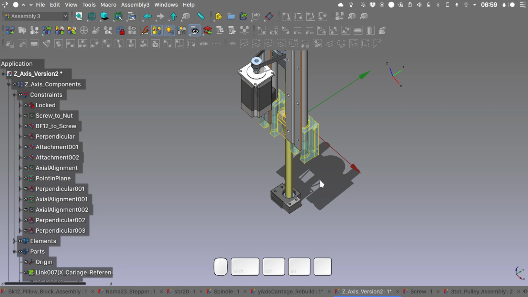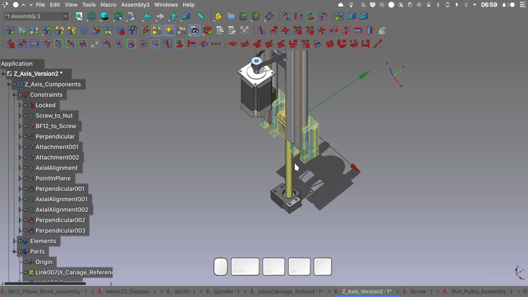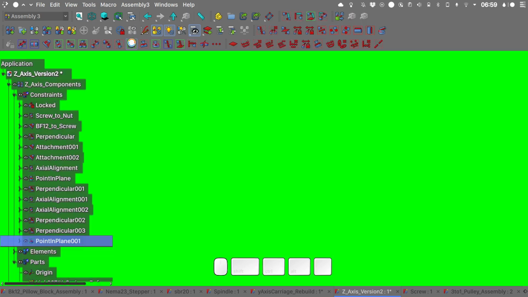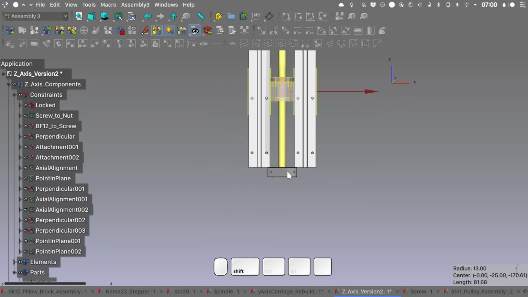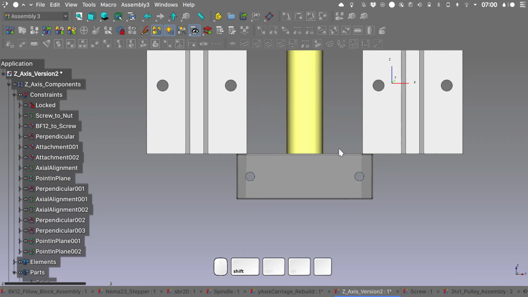In order to do this, I will select this vertex here on the linear rail and this surface, and I will apply a point on plane constraint. The same with this vertex here and this surface here, point on plane constraint. And if we take a look from the front, they are placed exactly as we've told them, a point on plane constraint. But I want the point to be offset by 10 millimeters. We have 2 constraints here. I will expand them.